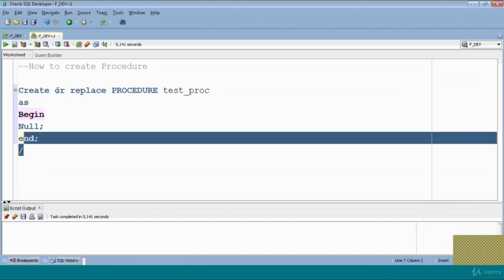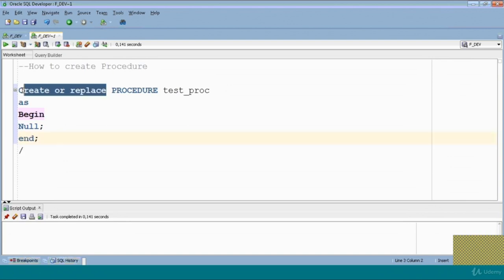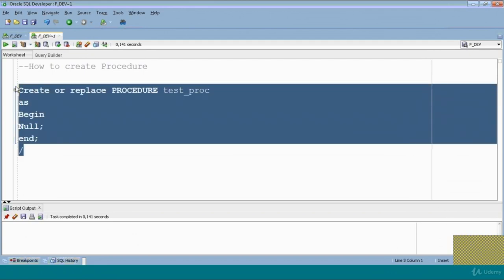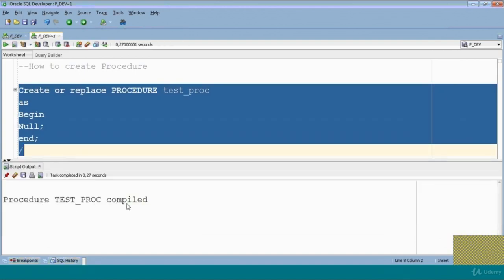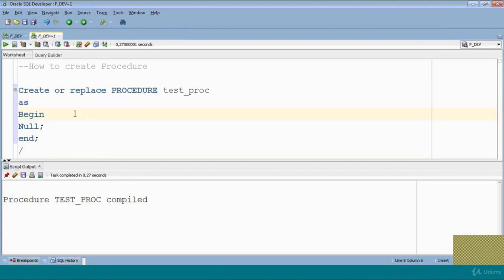Why am I using create or replace? Because if you want to modify this procedure in future, and at that time you only use create, then it will give you an error. Create or replace means replace the existing procedure. It does not remove grants, access, schema, other permissions and all. That's why we are using create or replace. Now I will just run it. See, procedure test_proc compiled. That means this procedure is created.